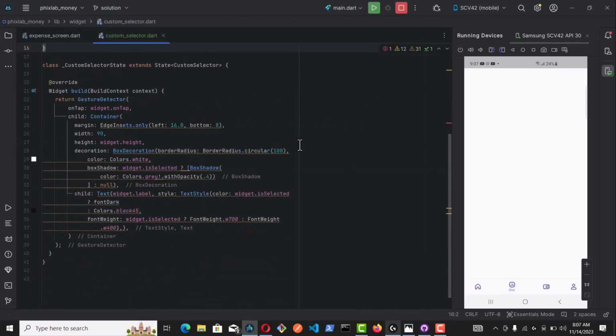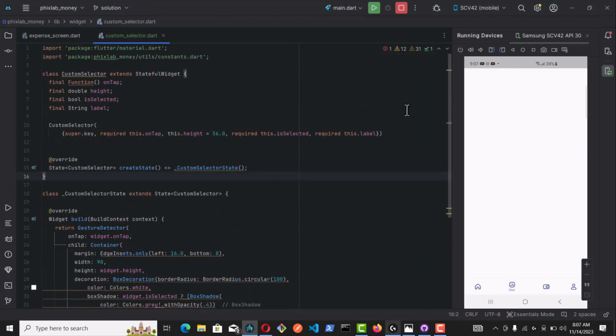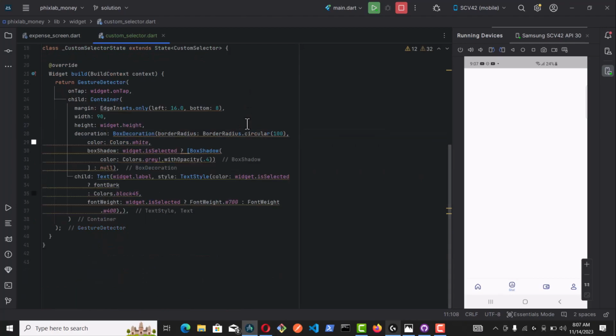But it seems I'm getting some errors somewhere. Let me see where that is coming from. I didn't close that constructor. All right, so that's what we have on this one. In the next phase, we're going to show this on the screen. We need to start getting it on the screen. But before we do that, we need to also create the next widget.